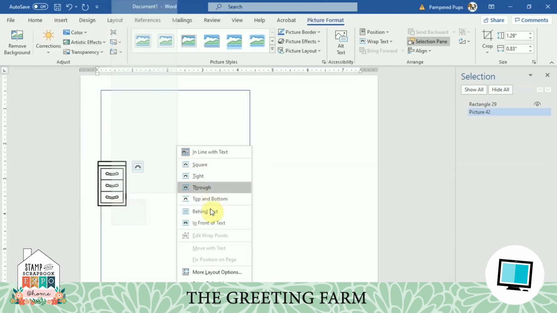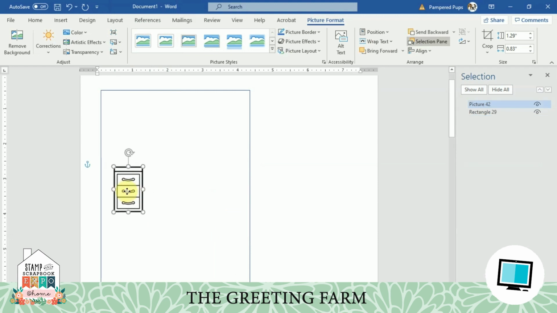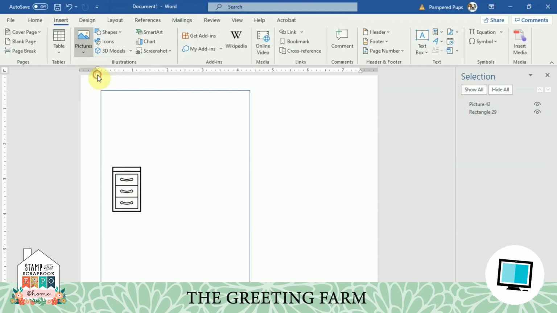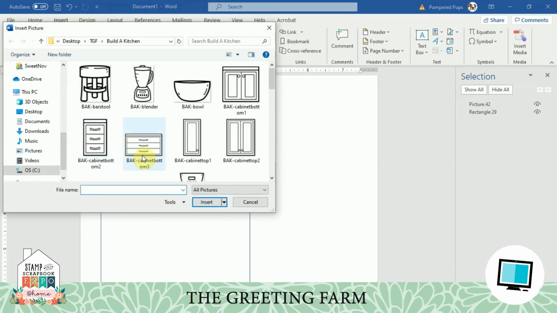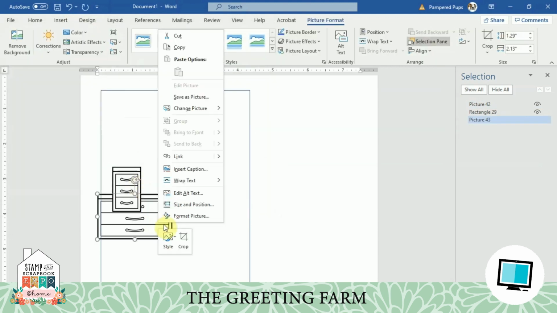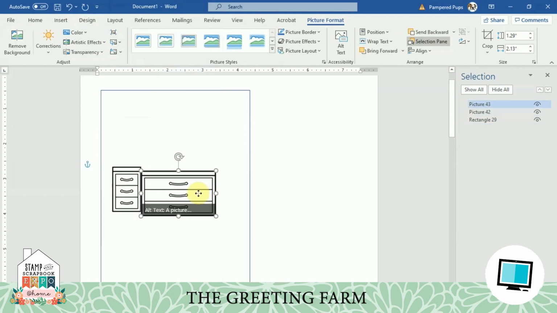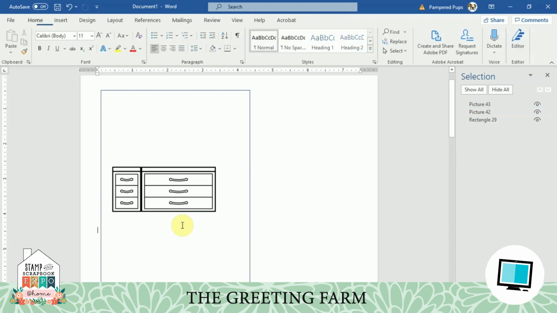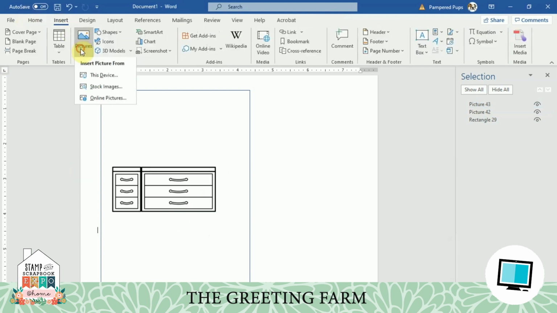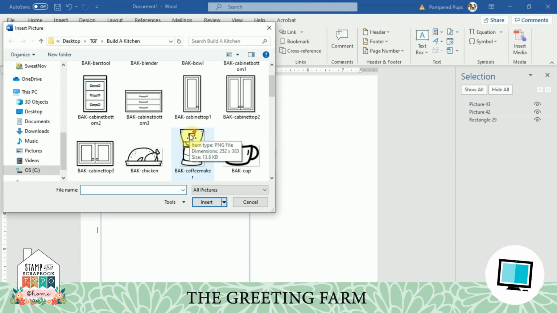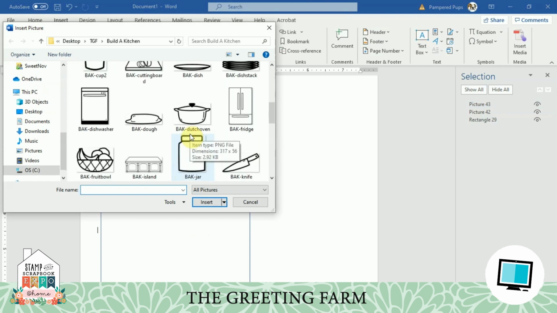Then we're going to right click on the digi, go to Wrap Text in front of text so we can move it. Then we'll go back up to insert picture, this device, and we'll add another piece of cabinet. We'll right click, wrap text in front of text, move it next to the other one. And then we're going to go back up to insert picture, this device, and let's add a dishwasher next to our cabinets.